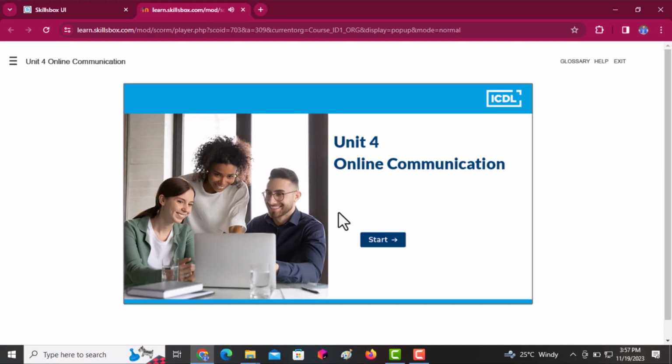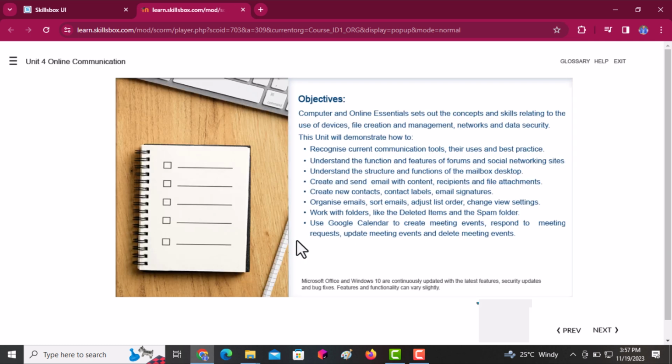Unit 4. Online Communication. Objectives. Computer and Online Essentials sets out the concepts and skills relating to the use of devices, file creation and management, networks, and data security.